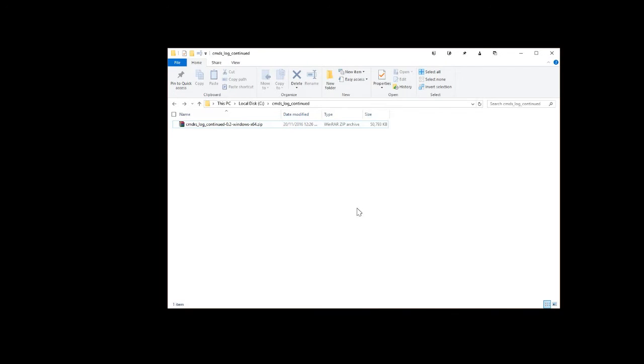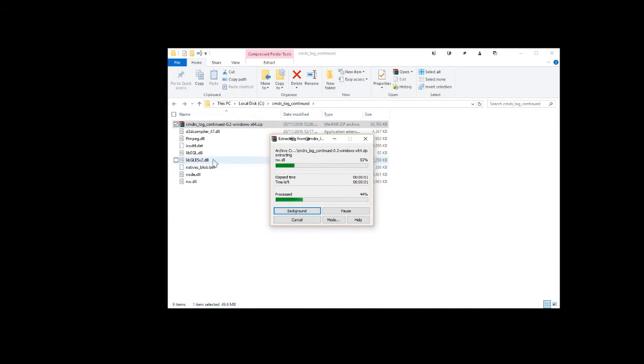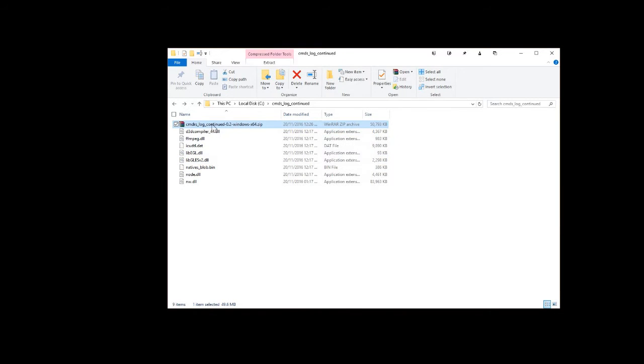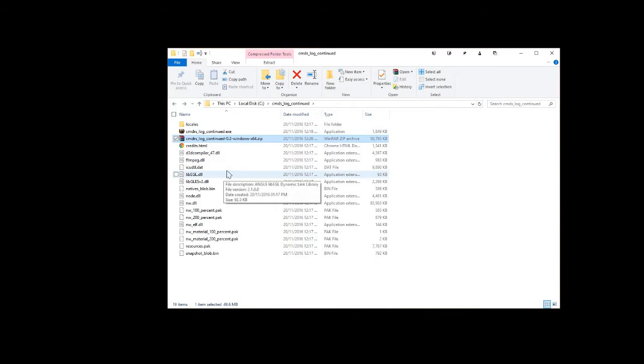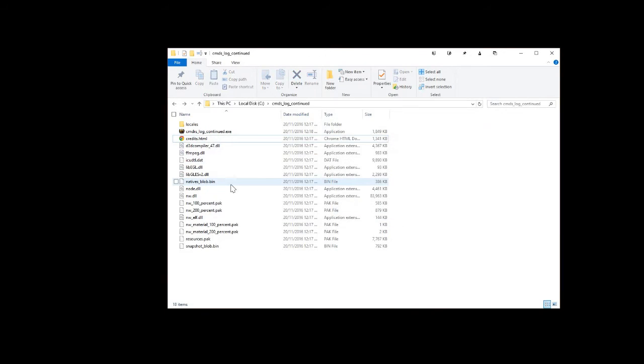As you can see, I have the 64-bit Windows version in a directory on my C drive called Commander's Log Continued, and I'm going to extract here. Just going to extract all the files in that archive into this directory. Then I'm going to delete the archive because I don't need it anymore. Now on Windows, you're done with the installation. All you need to do is run this executable.